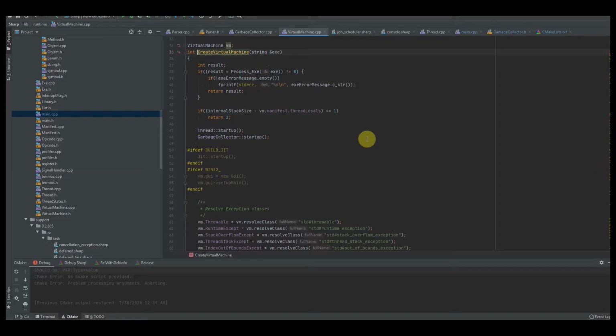So we're back here now. Finally, we've come full circle where we talked about the garbage collector and the multi-threading platform. We want to process our executable. Now we've already gone over printing out the error message and the internal stack check. But now we're going to see where the startup actually happens.